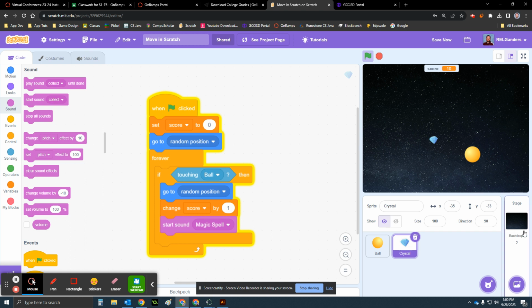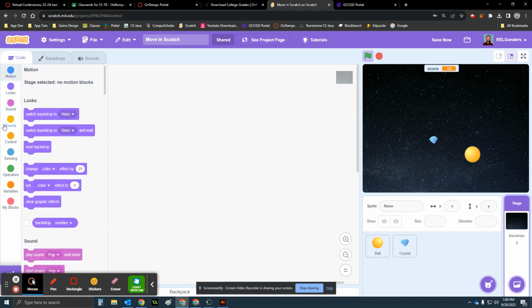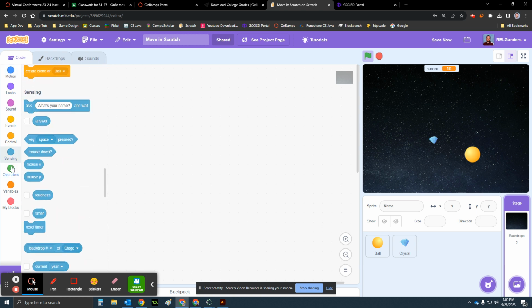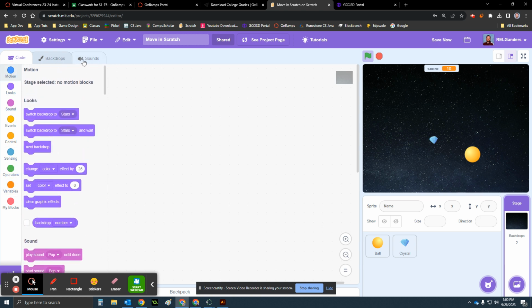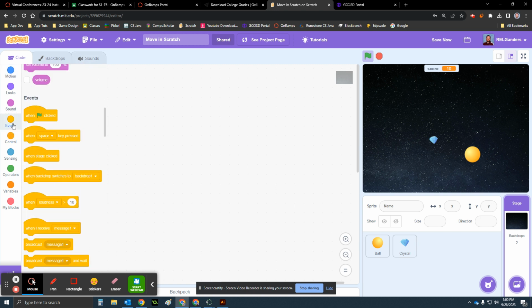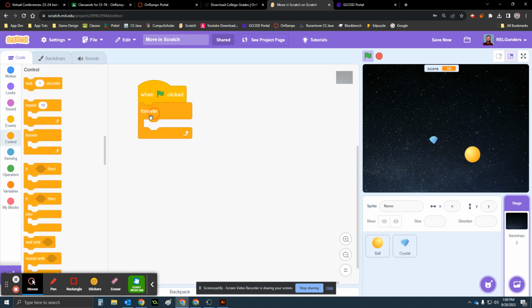The thing about the background also, it actually also has code. So if I click on this background, it has its own code as well. It's blocks. You don't have as many blocks because you can't move the stage and you can't do some other things. But let's go ahead and do like a background sound. Okay, so let's say events. When I click this green flag forever, because we want to loop the background music forever.